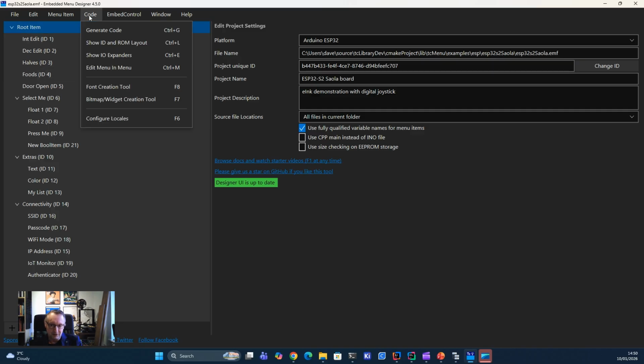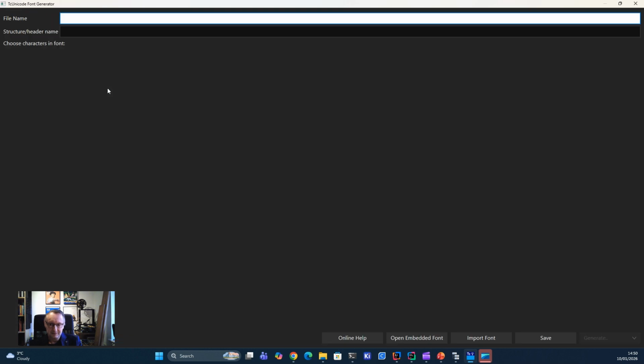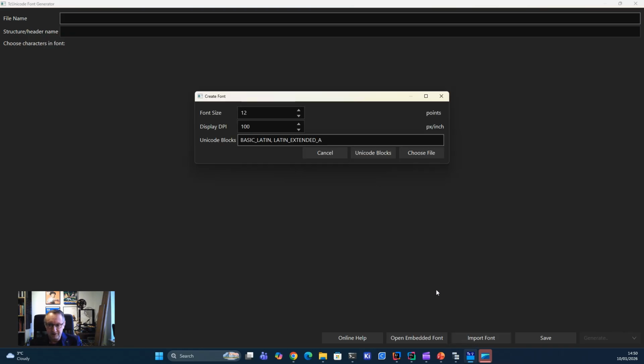So we bring up the font creation tool from the code menu, and we're presented with this empty screen. At this point, you can either open an embedded font that you'd previously saved, or you can import a new font. So let's import a new font. And let's say we wanted a font that was 14 points in size at 100 dpi, which is about what most embedded displays are.